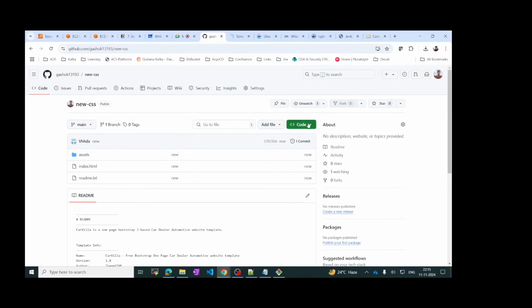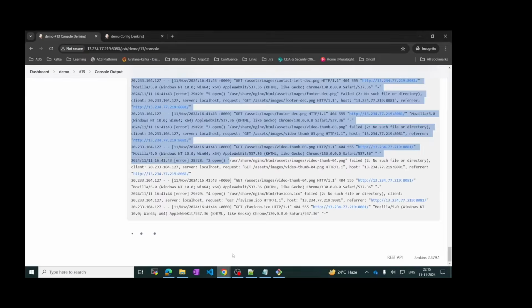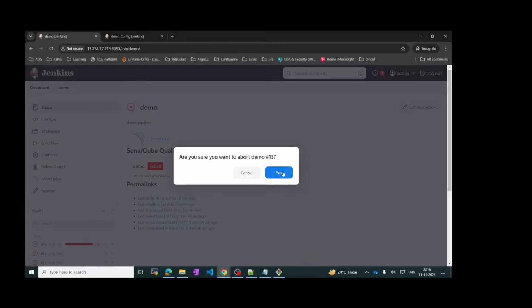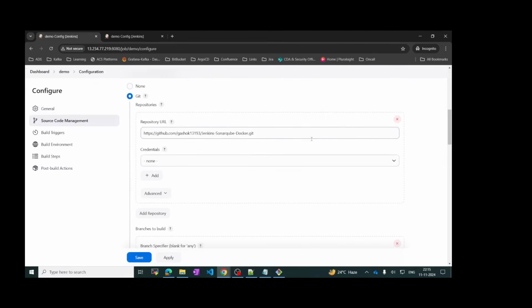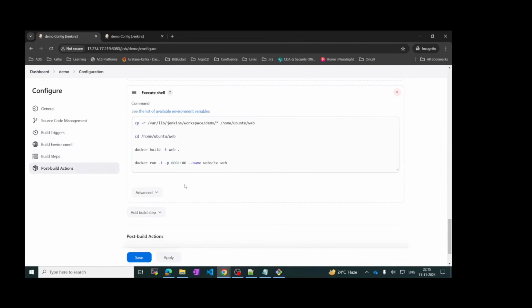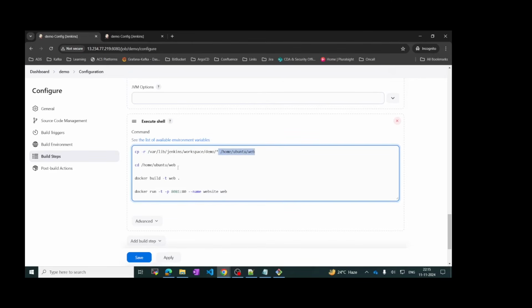Now what can we do? Let's just copy this one. Now let's go to our Jenkins; let's stop this one. Now let's configure this new repo. What we do is remove this one and paste it here. When it builds again, the same code will be copied here, so there is no need of changing this one; it will be fine. We move into this path, and then we are building.